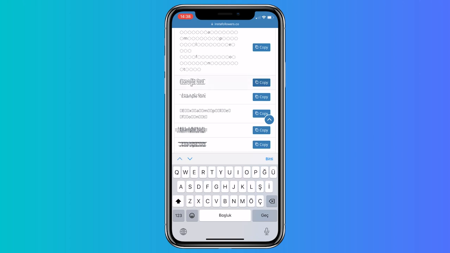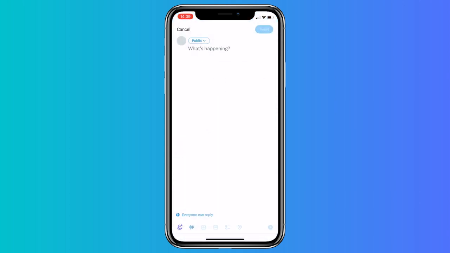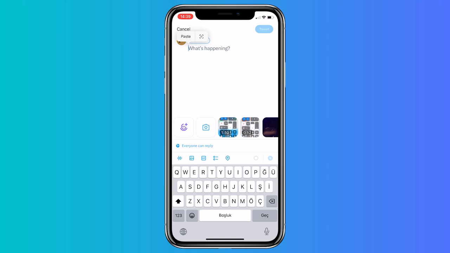After selecting the font style, click on the copy button and paste the converted text directly into your Twitter post, bio, reply, or any other design location on Twitter. As you can see, it is that simple.